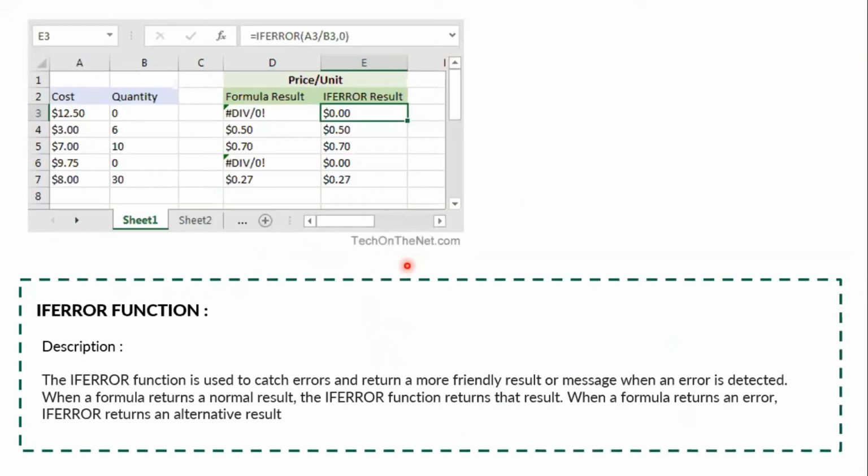Another function would be the IFERROR function. The IFERROR function is used to catch errors and return a more friendly result or message when an error is detected. When a formula returns a normal result, the IFERROR function returns that result. When a formula returns an error, IFERROR returns an alternative result.